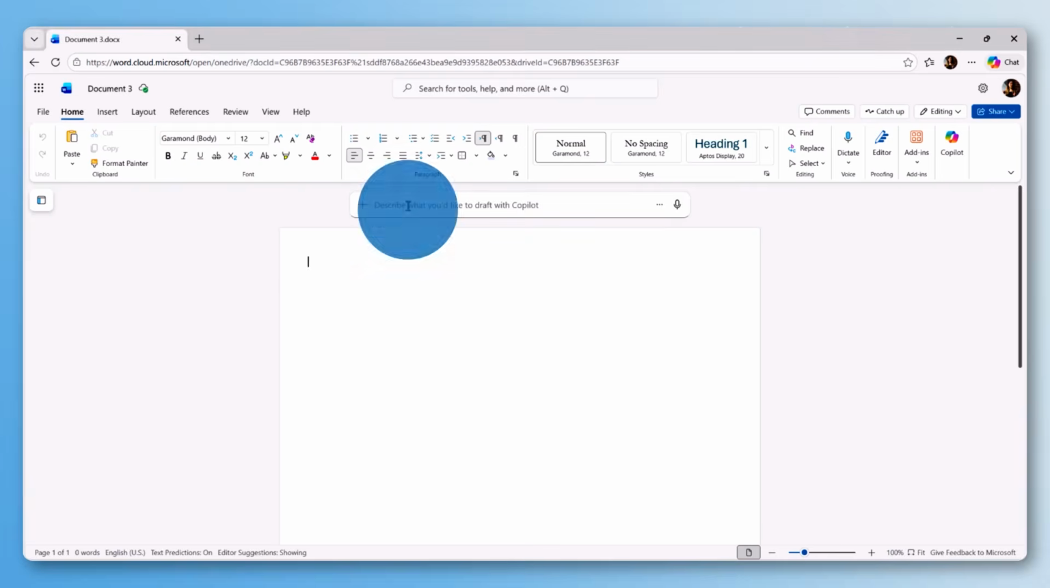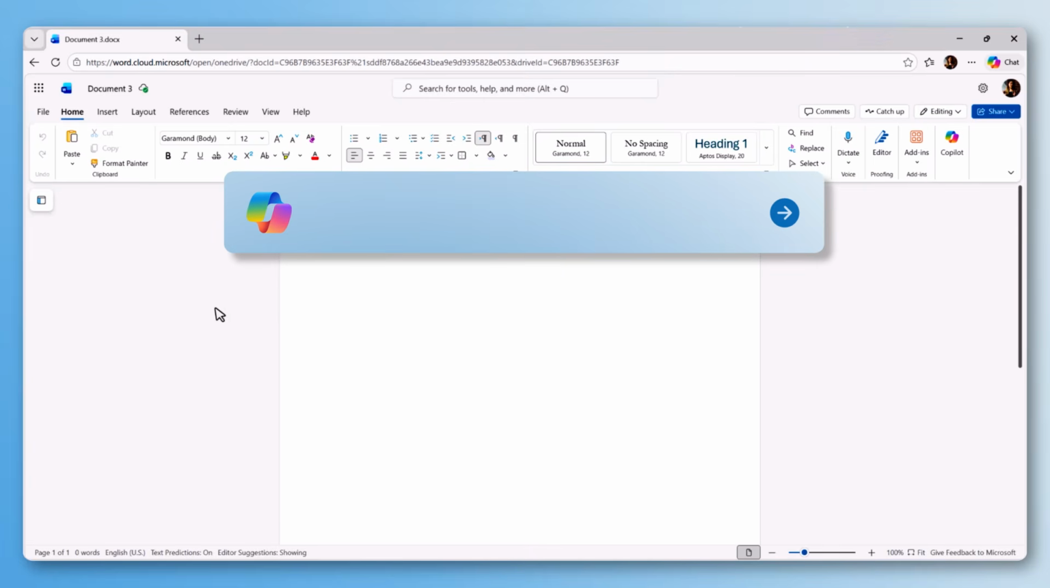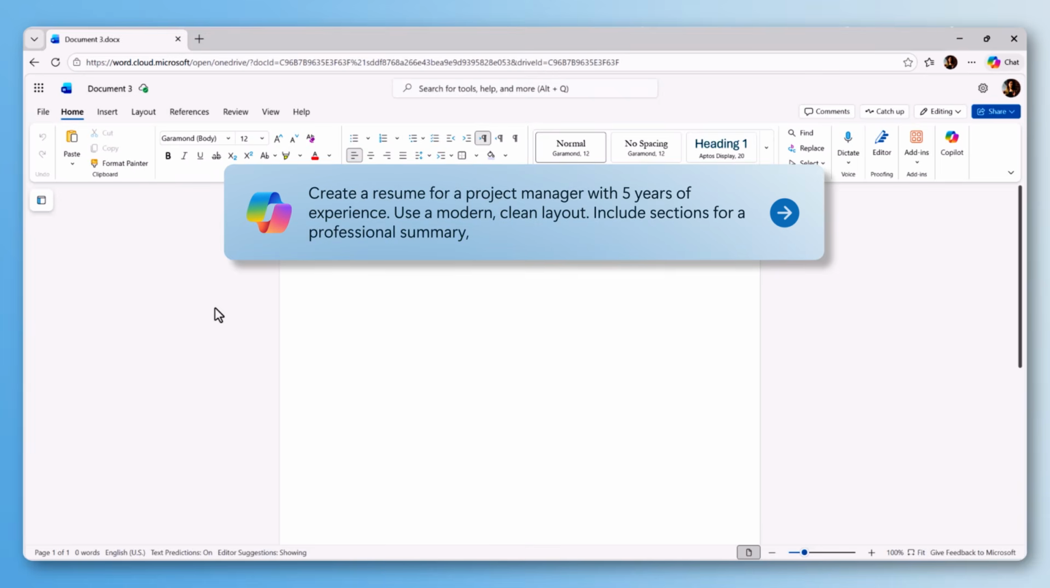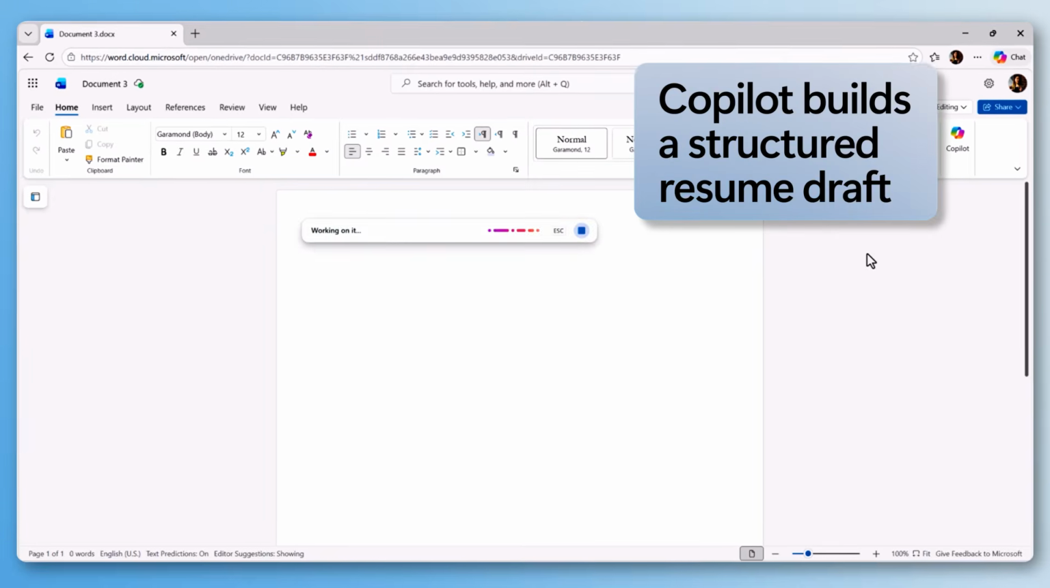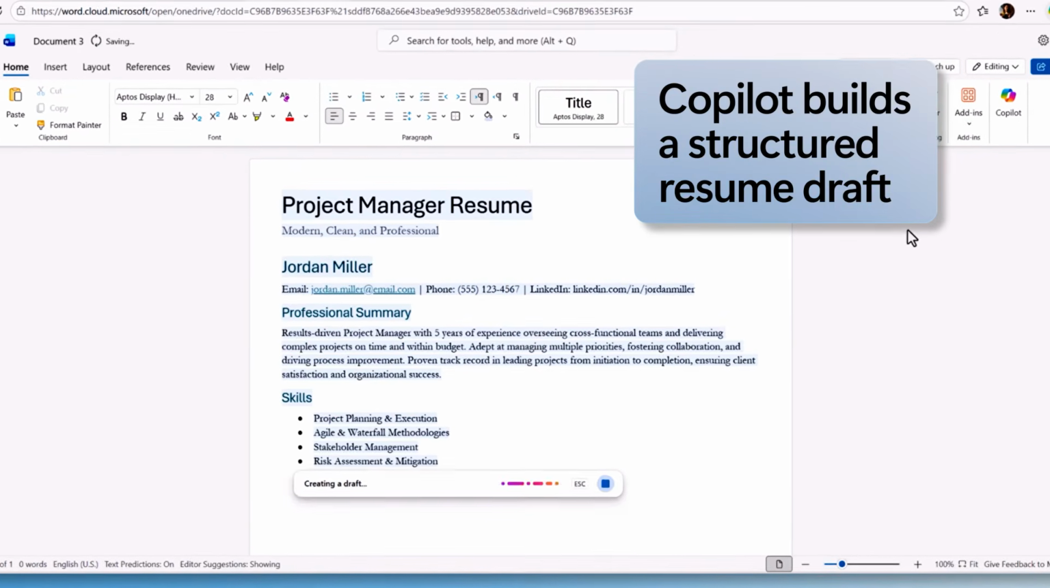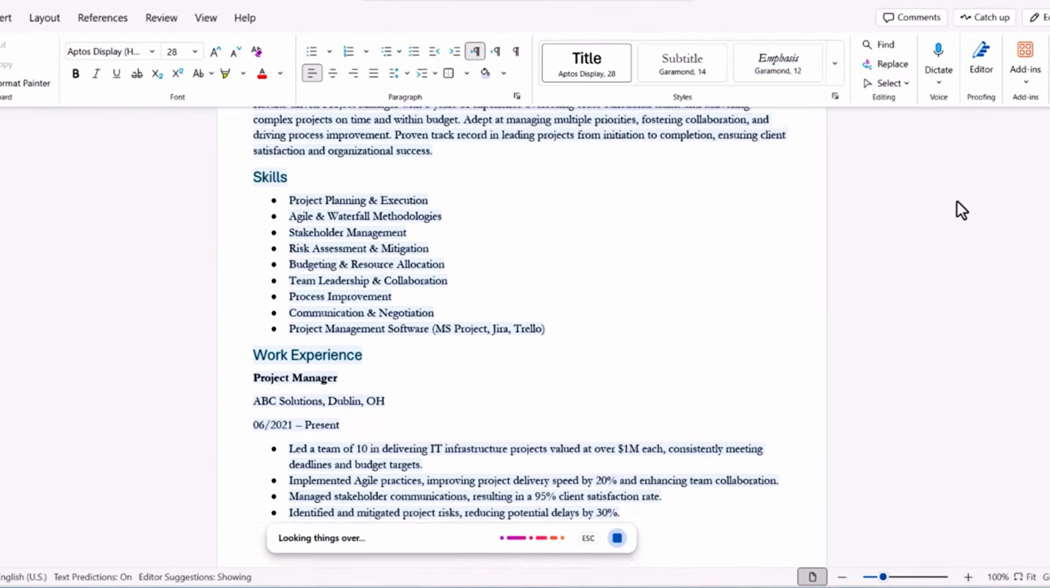At the top of the blank page, let's click Draft with Copilot and type a prompt for what we're looking to create. How about: create a resume for a project manager with 5 years of experience, use a modern, clean layout, include sections for a professional summary, skills, work experience, and education. And you can see how Copilot drafts a full resume template, clearly structured with the sections requested.